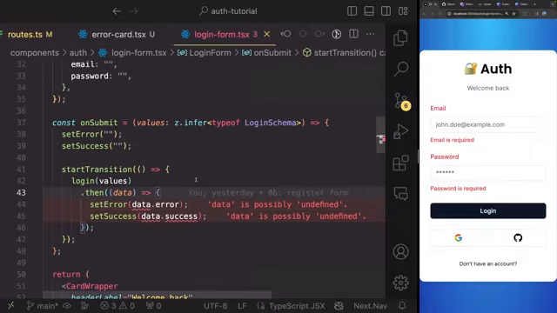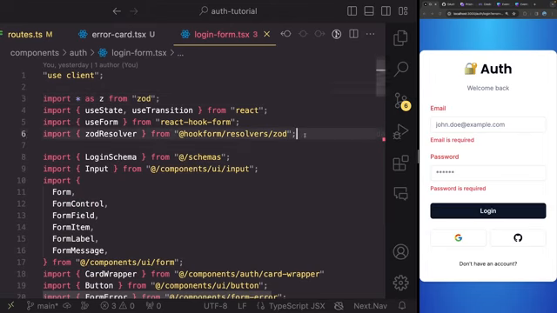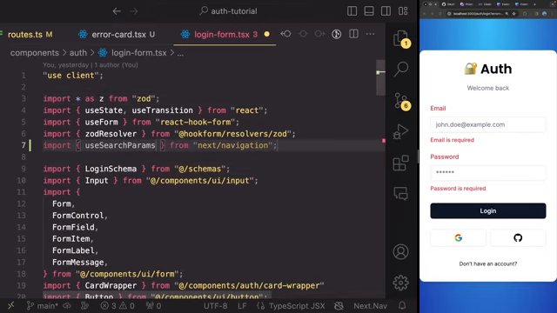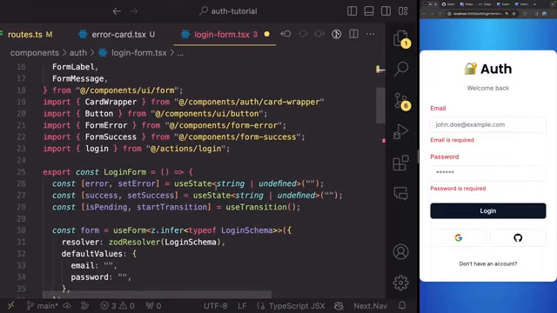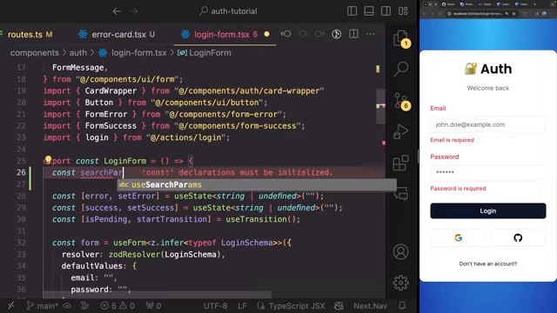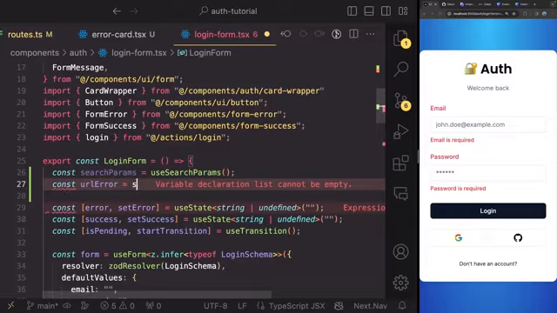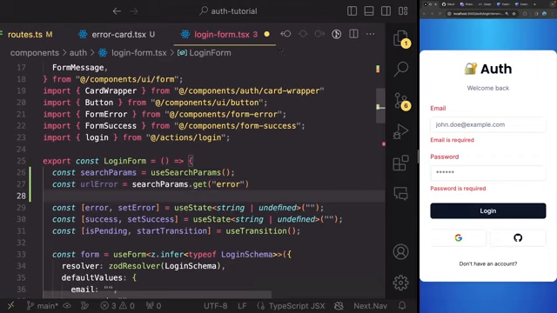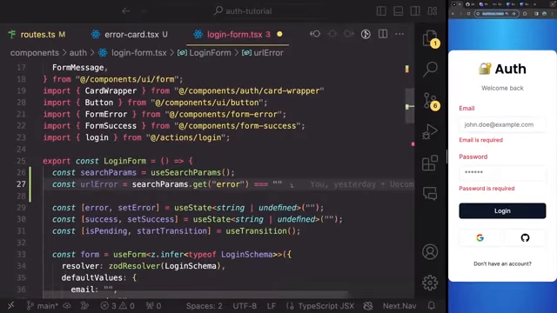Oh, and we have some errors here. Okay. Well, we'll solve that in a second. First, let's go ahead and import useSearchParams from next/navigation, like this. Let's go ahead and get the search params. So const searchParams equals useSearchParams, and then let's get the URL error to be searchParams.get error. And now let's go ahead and compare it. So if it is our current error in the URL, so I'm going to copy it from here, which is Auth account not linked, or you can just simply see what I write here.